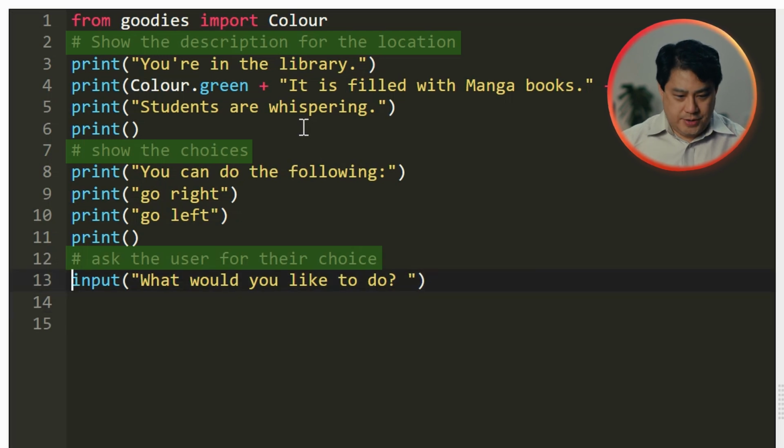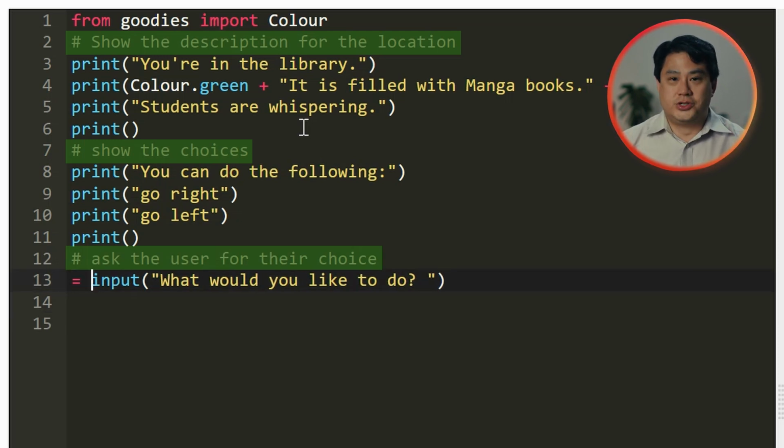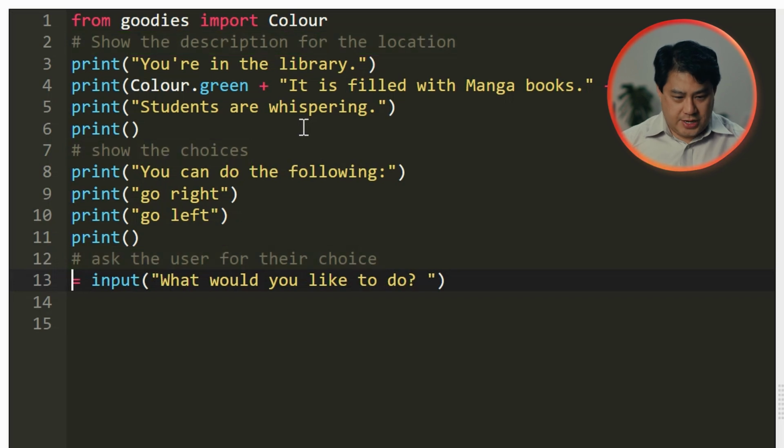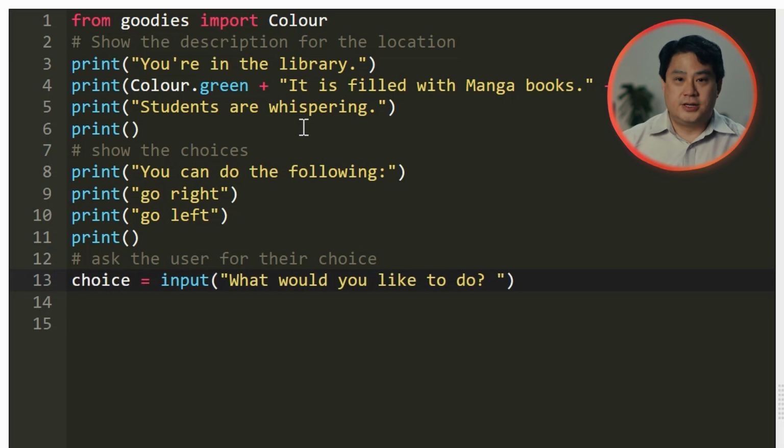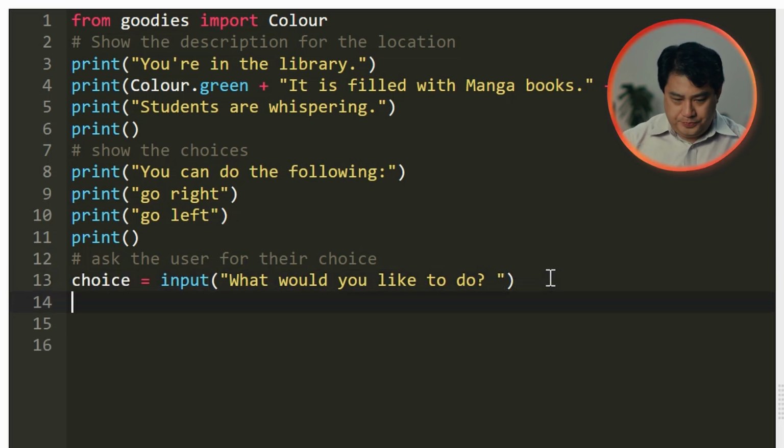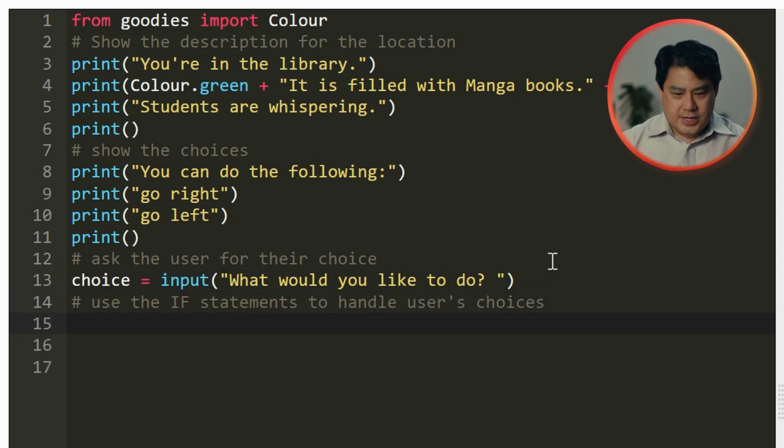And then at this point, we can assign the result of what they typed in from the input function into a variable or manila envelope. So I'm going to call this choice for the name of the variable. And then at this point, we can start acting on what they typed in. So the reason why we picked the middle location to start with is because it's the only one with two choices. So we can have multiple ifs here.